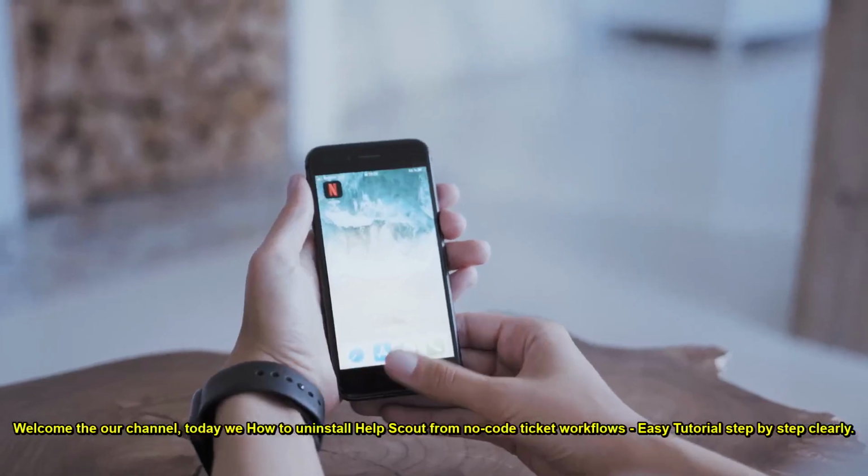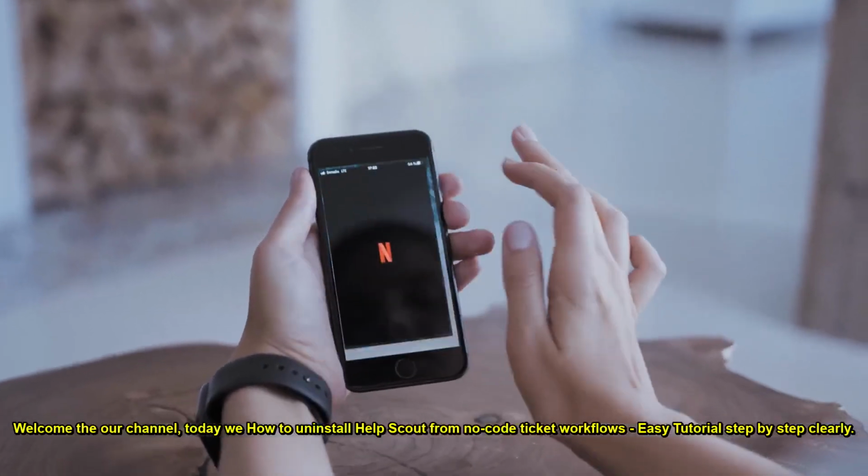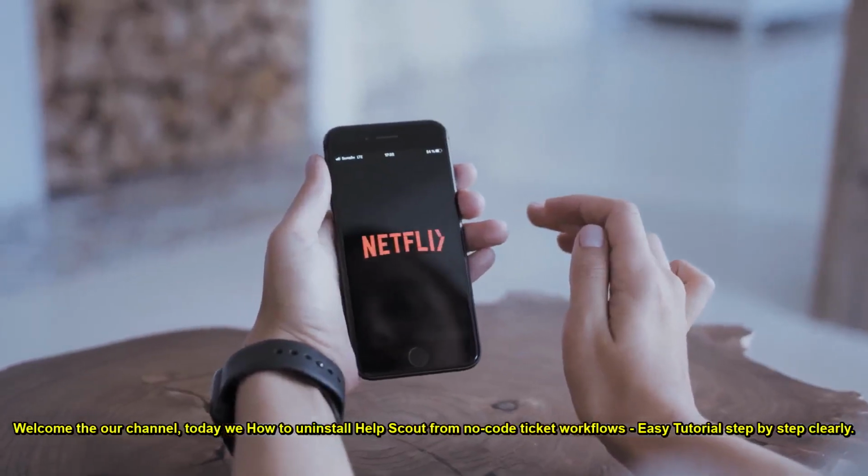Welcome to our channel. Today we'll show how to uninstall Help Scout from no-code ticket workflows, an easy step-by-step tutorial.